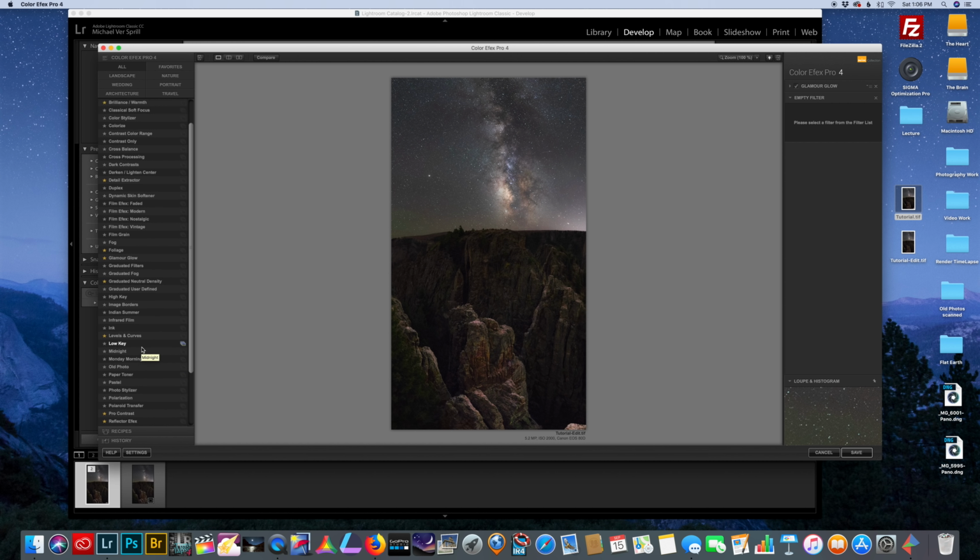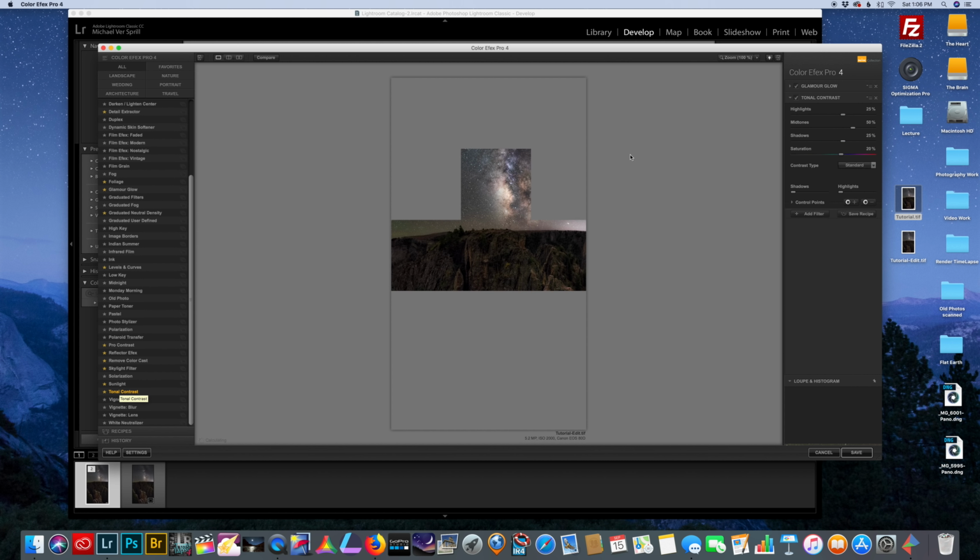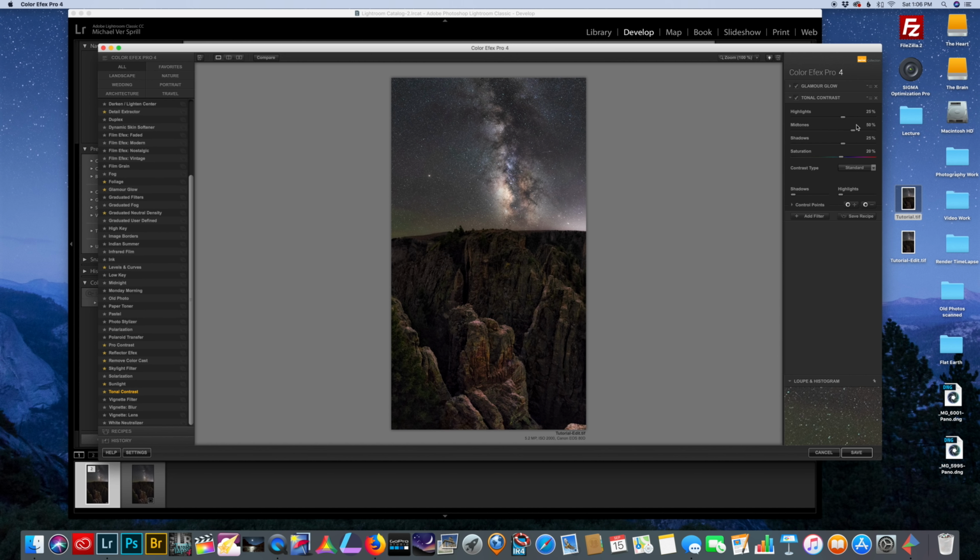Another tool I like to mess around with is Tonal Contrast, which you can play around with different settings. I'm going to use Fine for this one, and again, use it sparingly. Don't go too crazy with these tools because they could bring back noise into your image, or just destroy the picture overall.